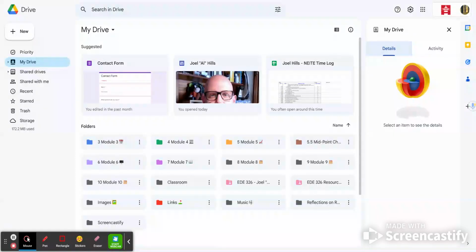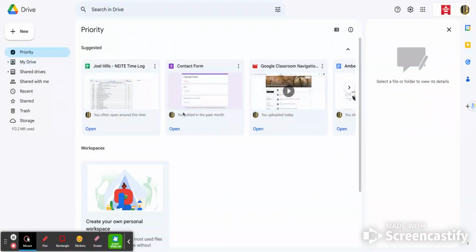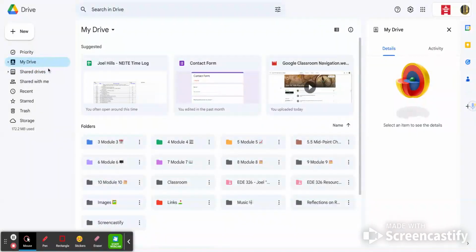Now, if you want to do some navigation, I am in my drive. I can also select priority. These are the things that I use a lot, or things that I think, or that Google thinks, are particularly important. Back to my drive, you can see that some of them are suggested at the top here as well.